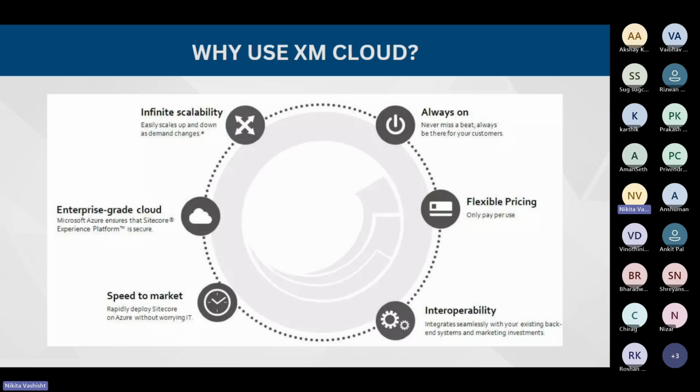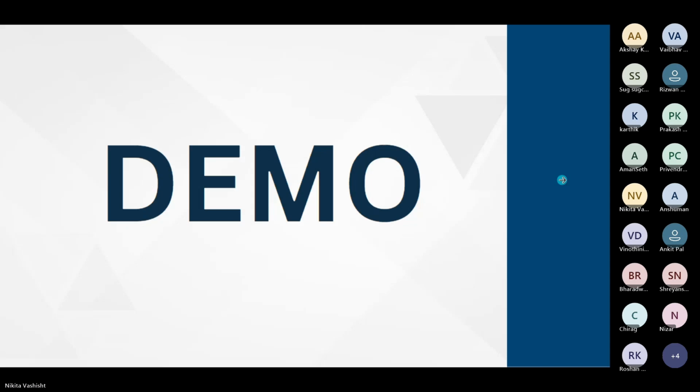Then we have enterprise grade cloud. Since it's built on a cloud-based platform, it's designed to meet high performance. Then we have lastly infinite scalability. So XM Cloud can easily handle increased traffic without getting slowed down. Let's move to the demo now.